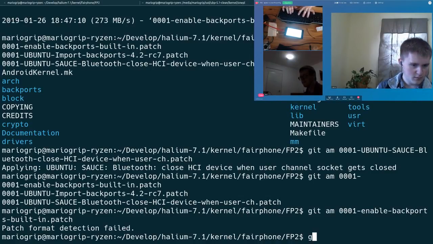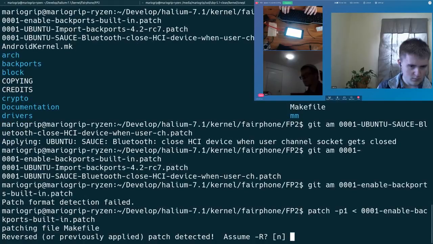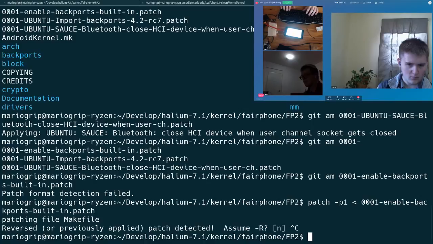Okay, so this is patch p1 probably. Reverse of previously applied patch detected. Okay, so we don't need to do that. That means it already applied, doesn't it? I hope so. Yeah, it's already applied. Cool, nice.